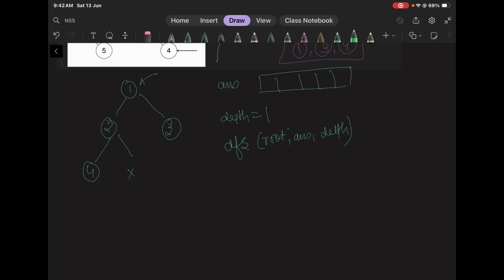So when my DFS function is at this node, it checks if this is a null pointer or not. Since this is not, it goes and asks what is the depth. So it says my depth is 1 right now and the size of my array answer is 0. That means this is the first element we are seeing from the right. So we push this into the answer array. So I push 1 over here. Now I call the right of this.